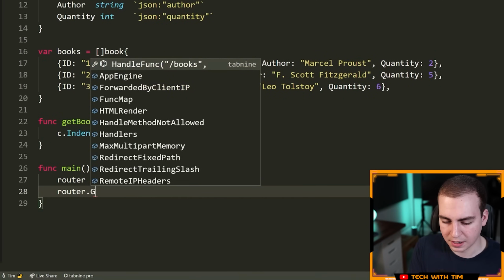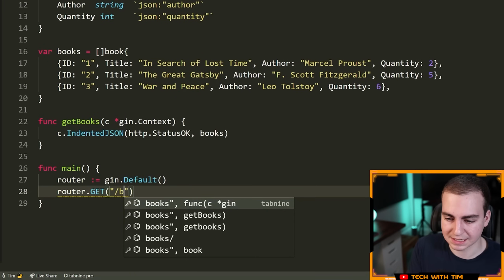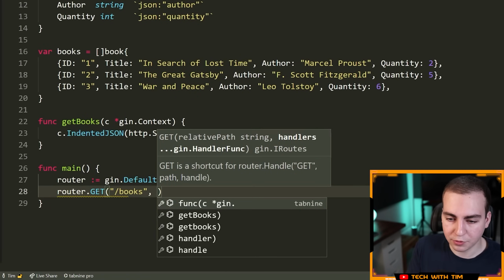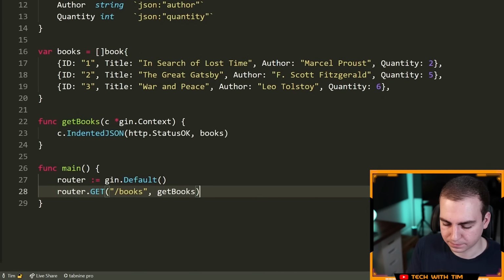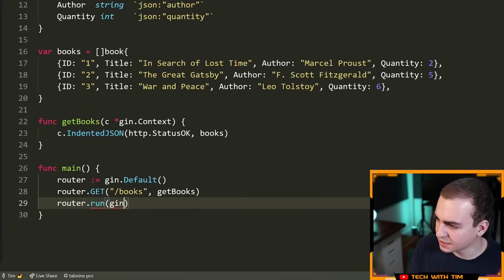Okay, so now here, I'm going to type router.GET, and my route is going to be /books, and then I'm going to route this to my getBooks function. Then I'm going to say router.Run, and is this a capital? Yes, this is a capital, and I'm going to run this on localhost port 8080.